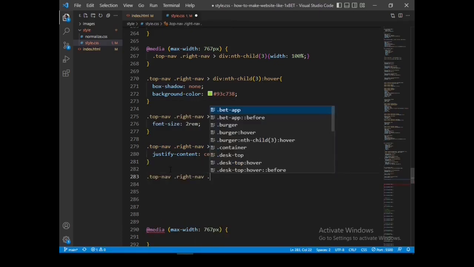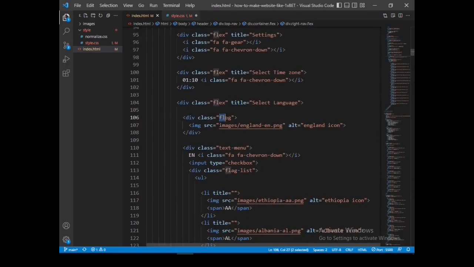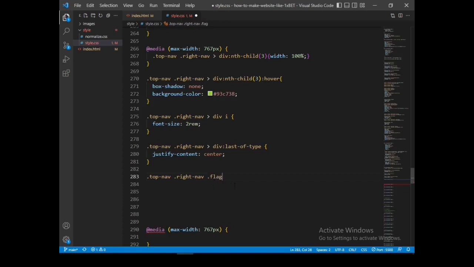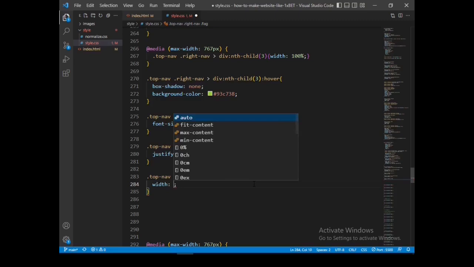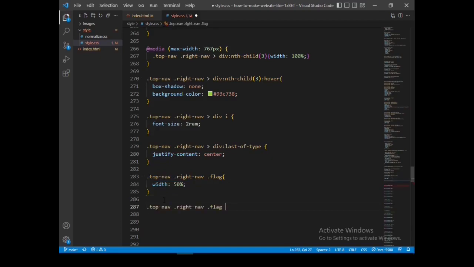Now I'm going to add a new class for flag. This class name for the flags, just copy it and paste it there, and let's have a width, targeting the div for the width of 50% so that we reduce it. Now we just have to place the image. I want to set the maximum width of 200%.